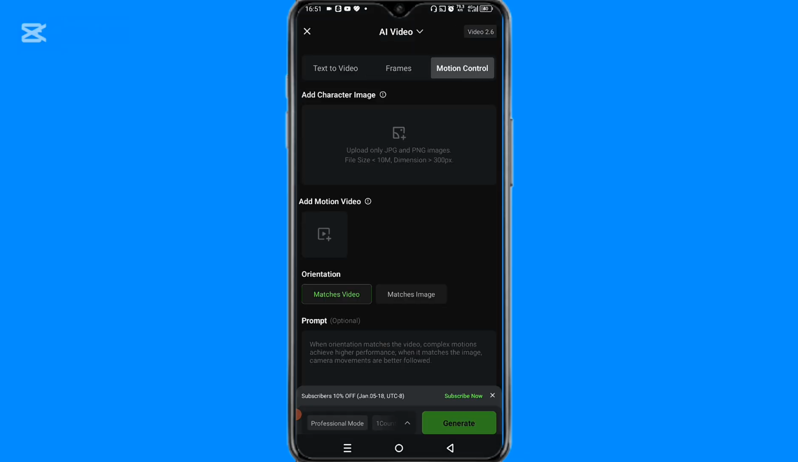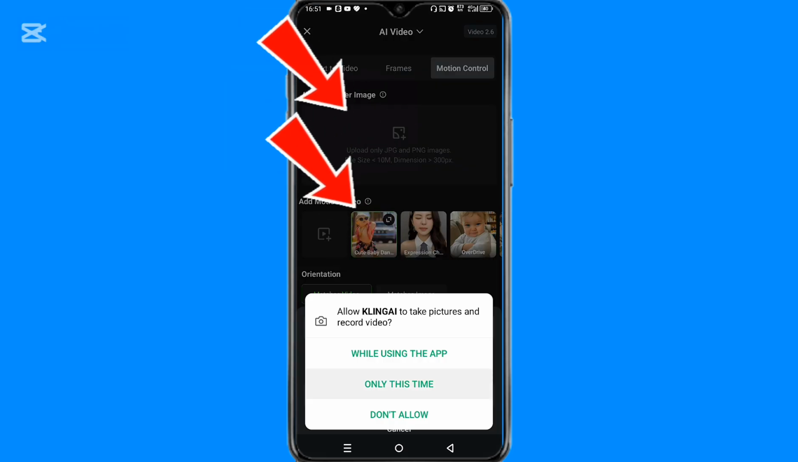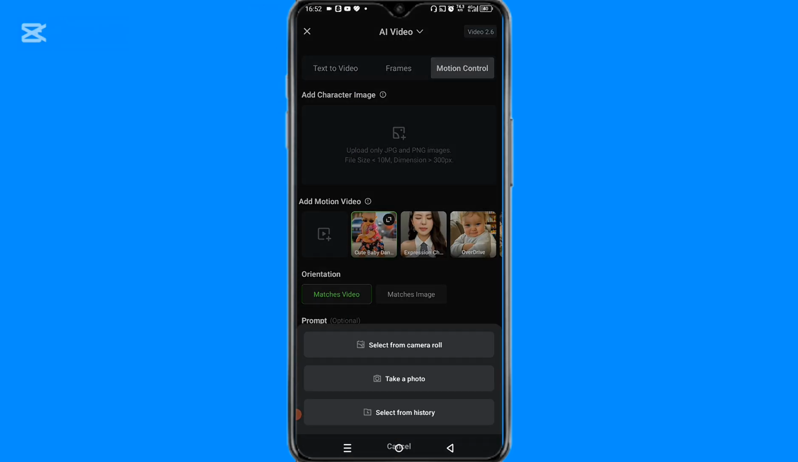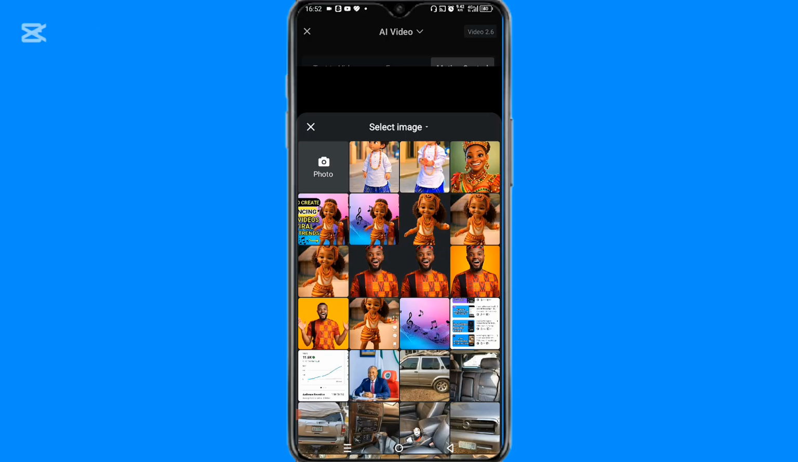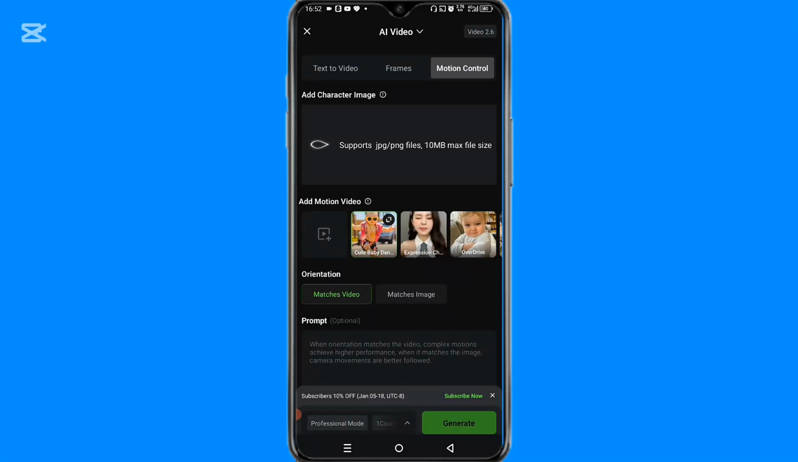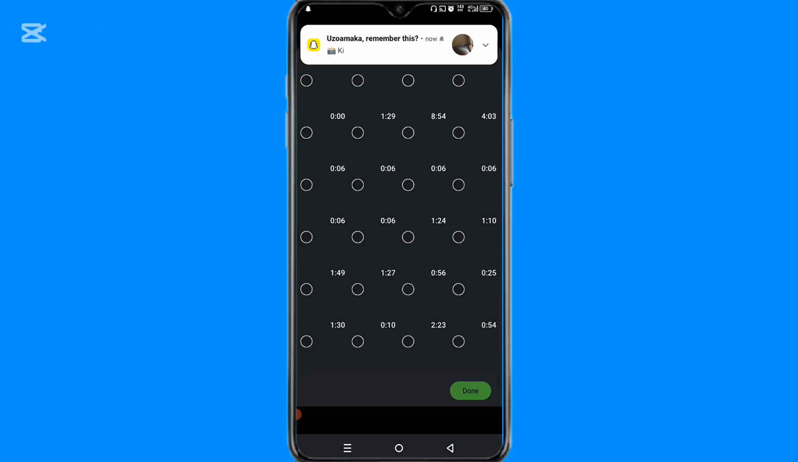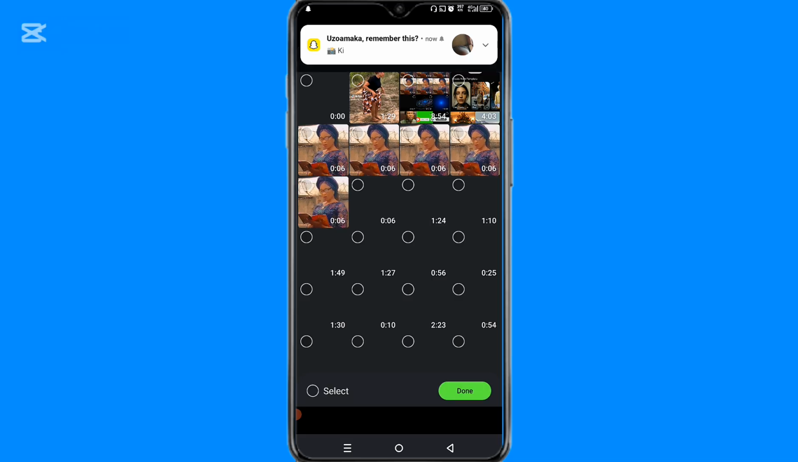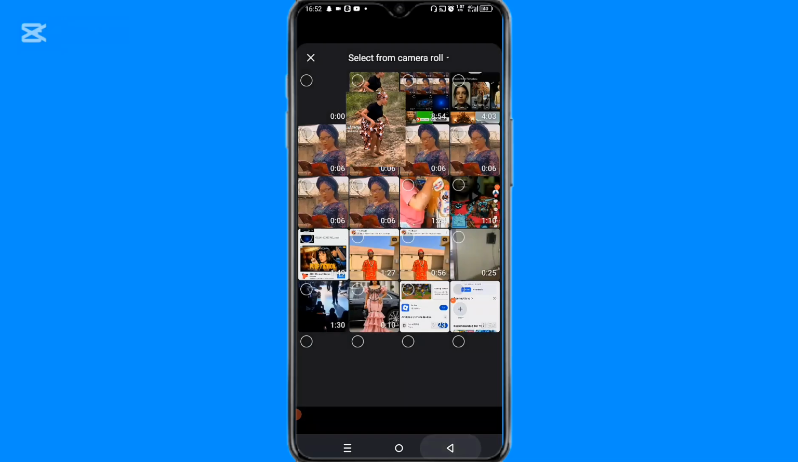So right here, all you have to do is add the character image, which is a particular image. The character image, I'll take it from my camera roll, which is the image that I just saved from my GPT. Then the motion video is this particular video that I downloaded from my TikTok. So be guided, please, so that you will not make a mistake.